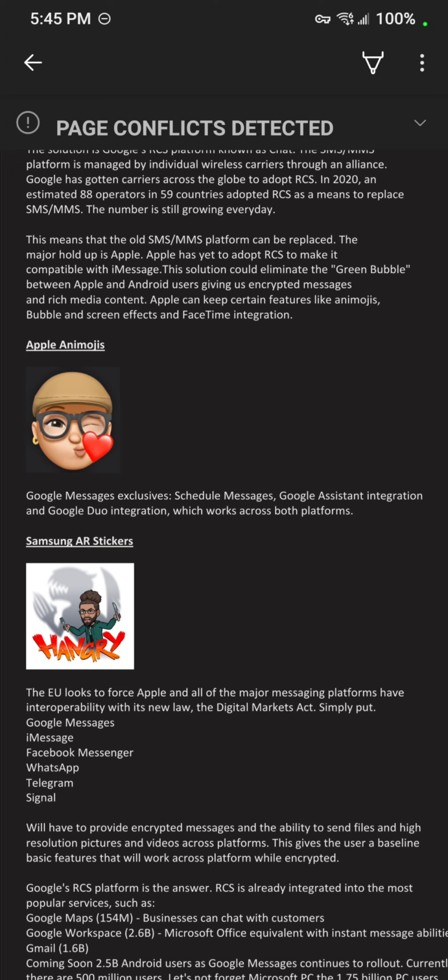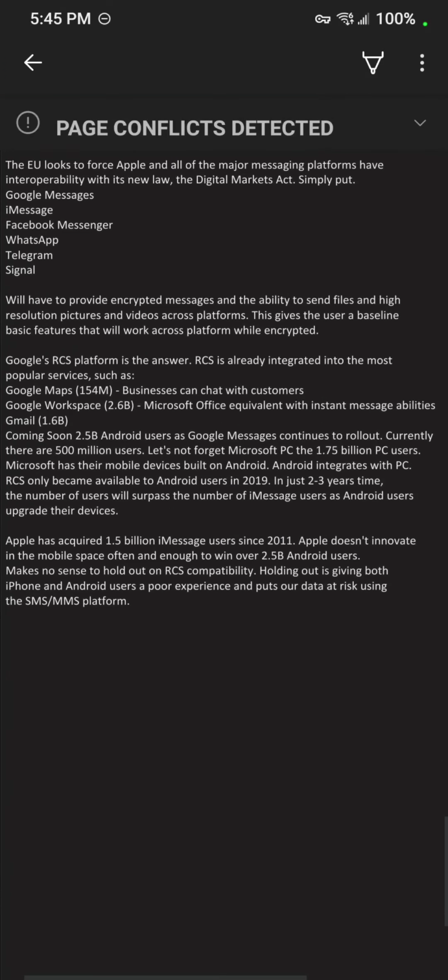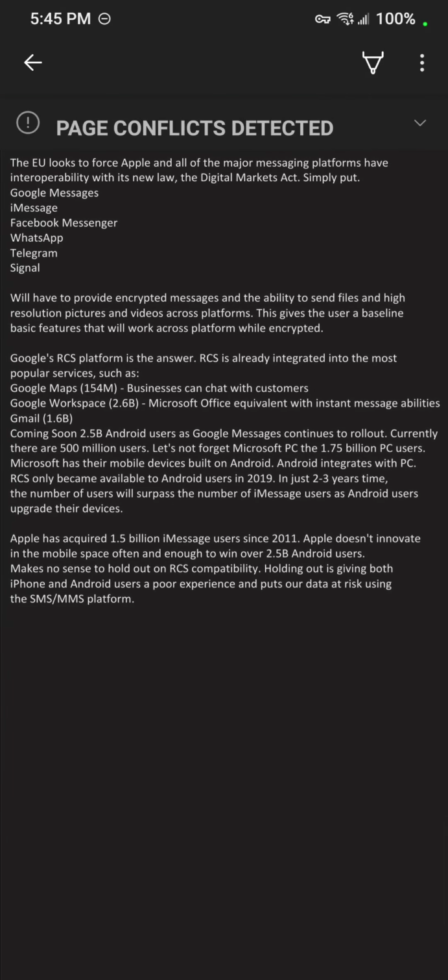Now, here's the thing: aside from the sheer numbers that I shared with you, I also want to bring your attention to this. The EU is looking to force Apple and all of the major messaging platforms to have interoperability with this new law called the Digital Markets Act. Now, the current status of it is that it's been passed in Parliament, and that they need to get 27 countries to sign off on it, and that it would go into effect in October.